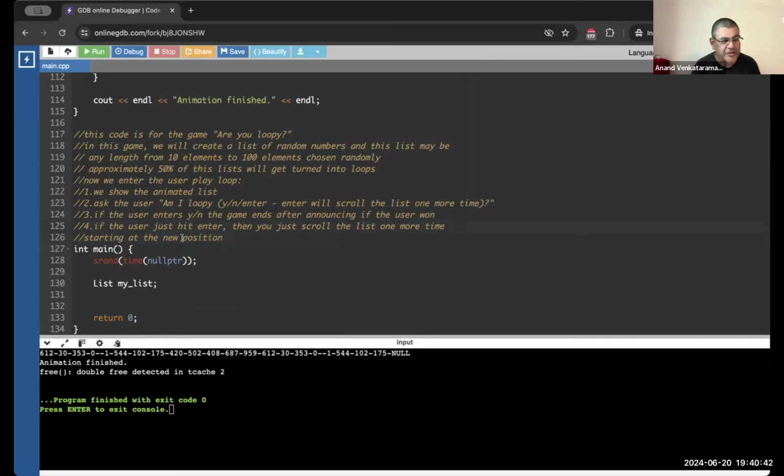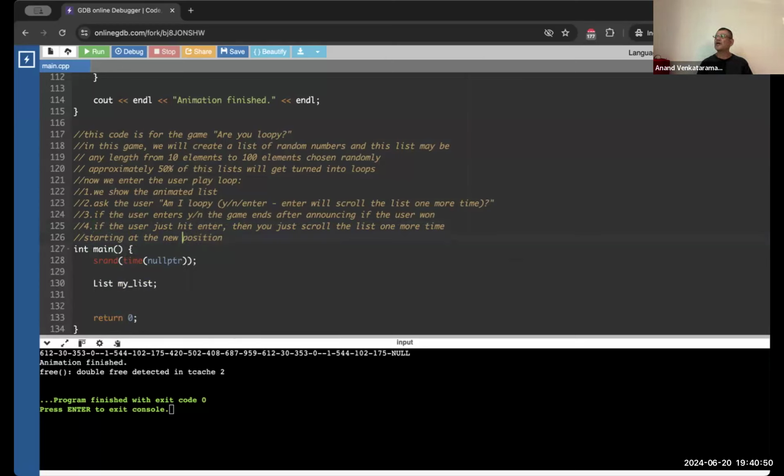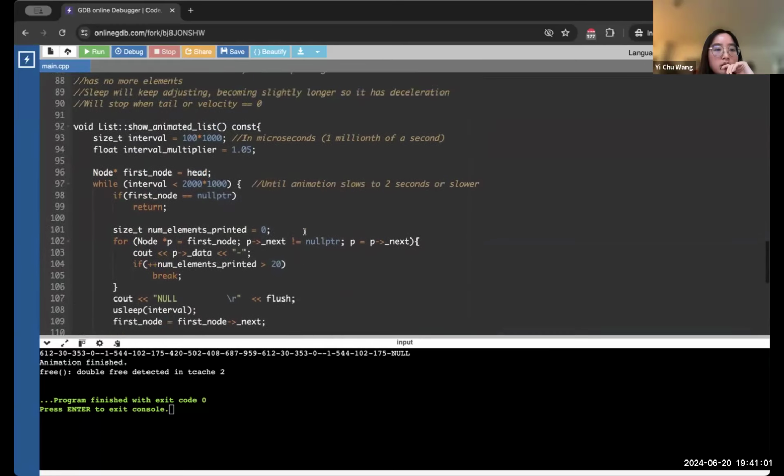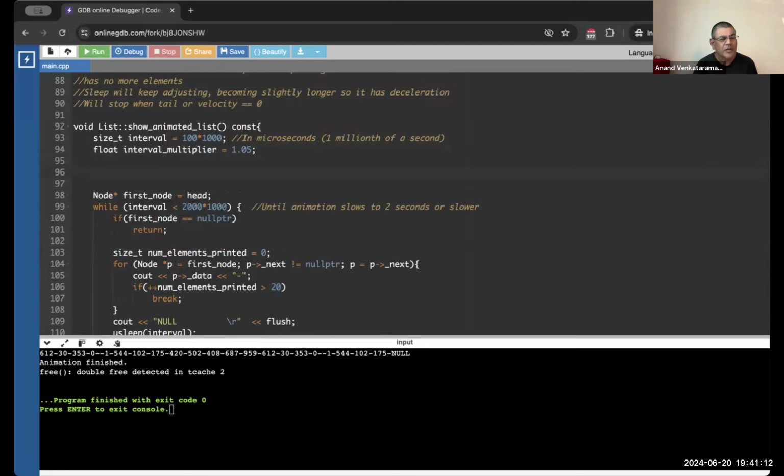All right. So there's a couple of things we need to do. Starting at the new cursor position. Now let's go to that show animated list function for a second. Here, what we'll do is, right there, hit enter. And then say cout, one more enter, and say cout left shift. We'll always go to a fixed place on the screen where we do the animation, so that way we don't have to worry about a lot of these things.